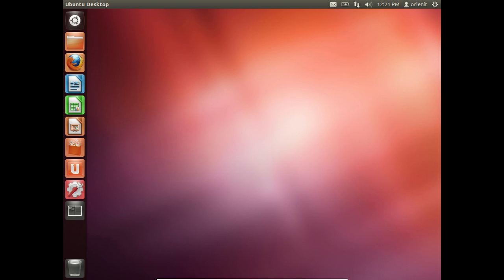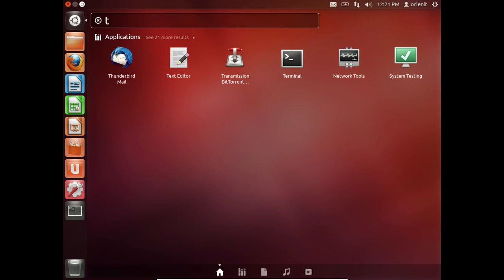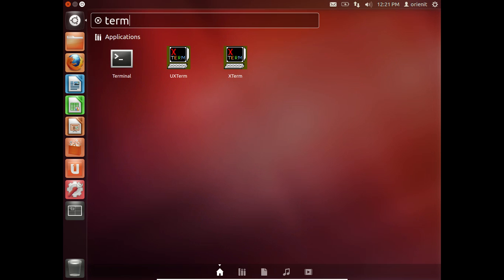Now I am in the ORIENIT user. Go to the dash home to open a terminal. Type terminal here. To make a shortcut, you can drag and drop.